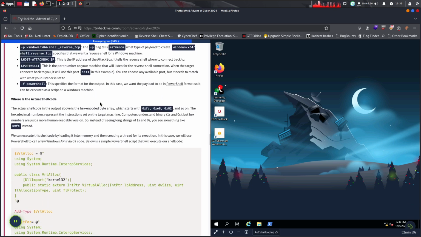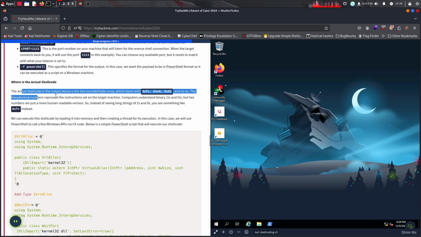And now let's learn about shellcode. The actual shellcode of the output is a hex-encoded byte array, which starts with 0xFC, 0xE8, 0x82, and so on. The hexadecimal numbers represent the instruction set on the target machine. Computers understand binary, ones and zeros, but hex numbers are just a more human-readable version. So instead of seeing long strings of ones and zeros, you see something like 0xFC.